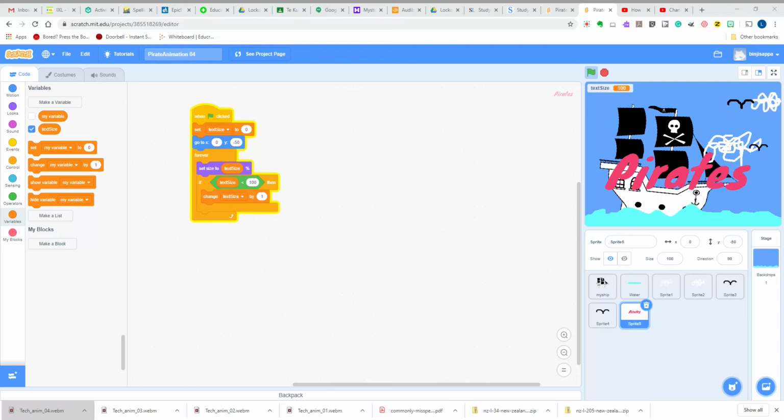Is it just me, or are you guys feeling a bit seasick too? Oh, looking at that rocking boat's making me feel queasy.